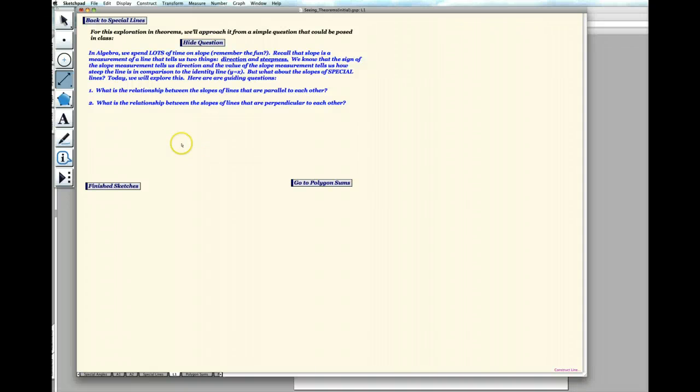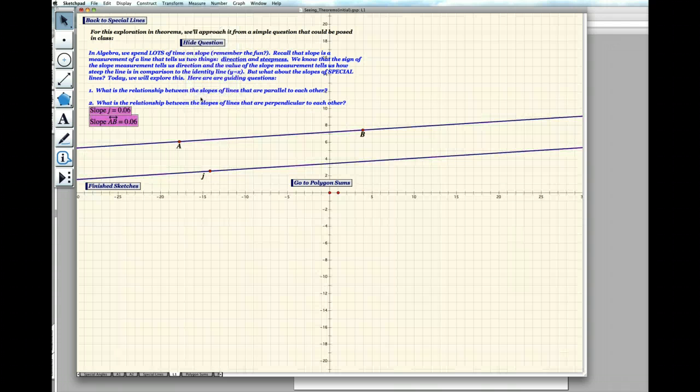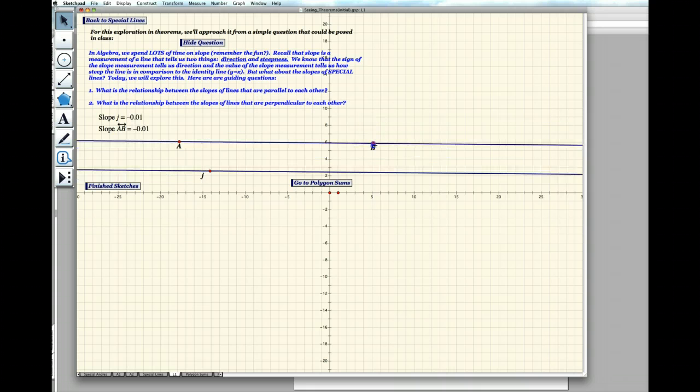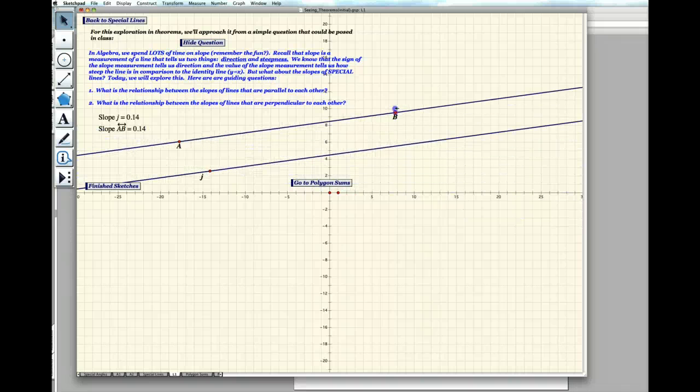Okay, what about lines that are parallel? Well, here's one line. I'll do what I did before. I'll construct another line that's parallel, and I will measure the slopes. Notice in Sketchpad, as soon as you measure a slope, it's going to put our Cartesian coordinate system on here, which is fine. Okay, so now I'm going to just do some experimenting. So the same.